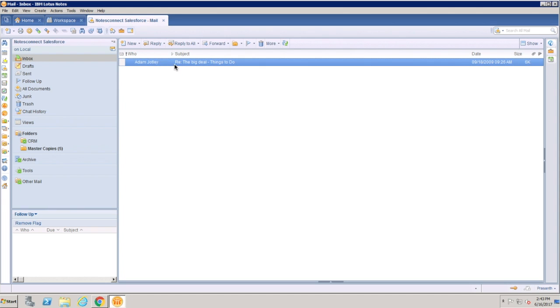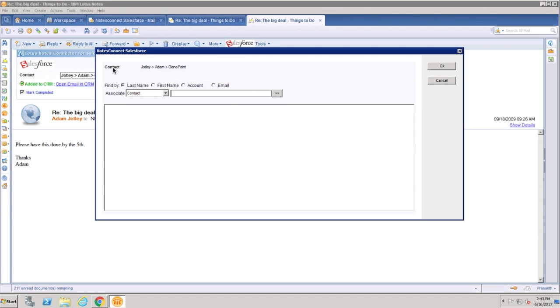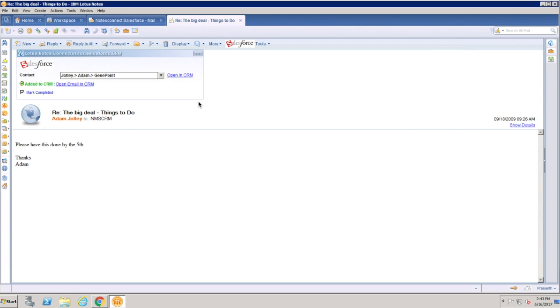If I open up this email message from my inbox, you'll see we've added a section at the top that interfaces your inbox with CRM. I simply click Add to CRM, and a dialog appears. This message is attached to Adam Jotley at GenePoint, but I can override the default association to an account, an opportunity, or even a custom object, but I'll choose OK to accept it. That's it. This message is in the CRM.